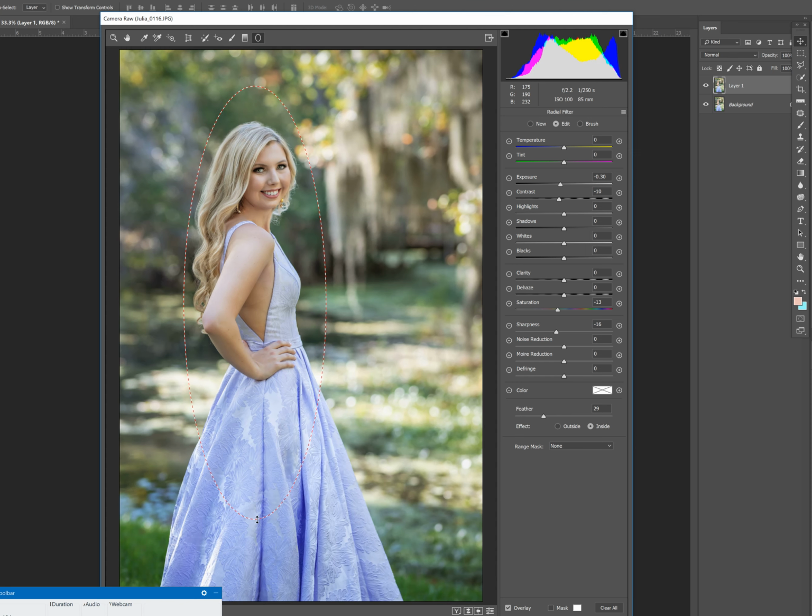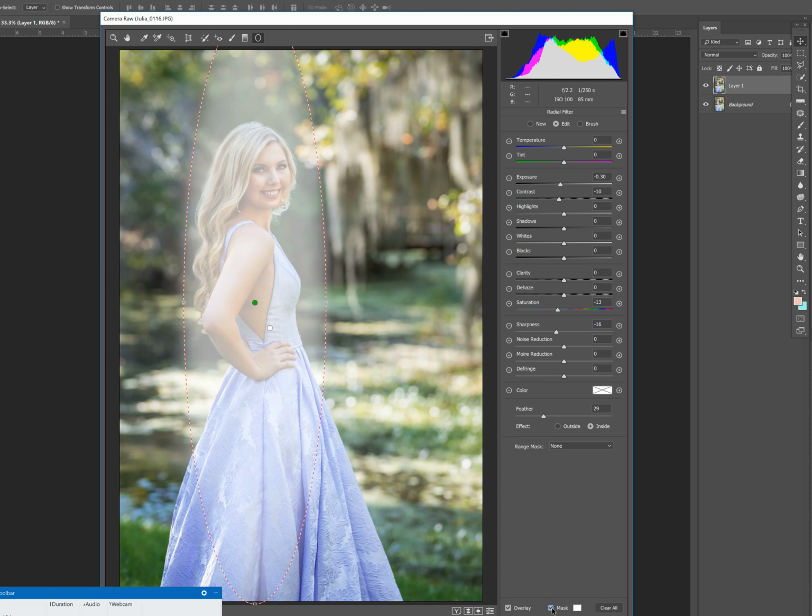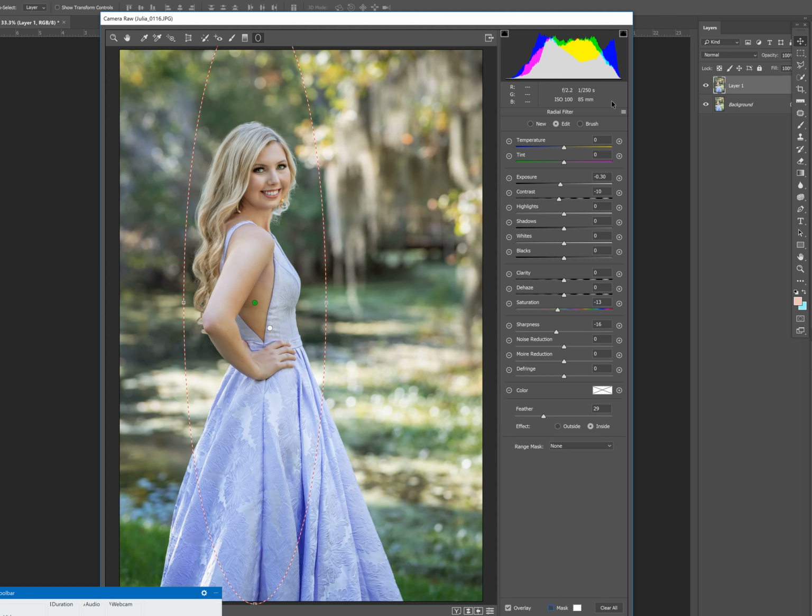Let me get her selected pretty good. Like that. And again, you can hit the mask so that you know where you're affecting. And now I'm going to raise my exposure just a little, raise my contrast just a little, bring my saturation back up. Oh, sharpening. I did negative sharpening on the outside, so I'm going to bring up my sharpening a little bit on the inside, not too much.